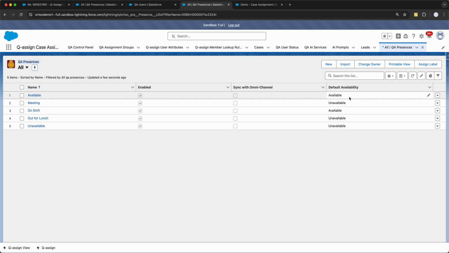The logic within the assignment group is exactly the same. You assign when a user is available or not, and this presence status will then dictate if that status represents available or unavailable. You can have any number of these presences, and we'll talk about sync with omnichannel later.